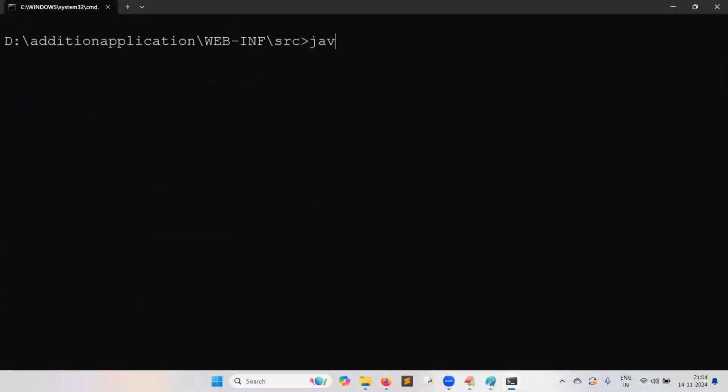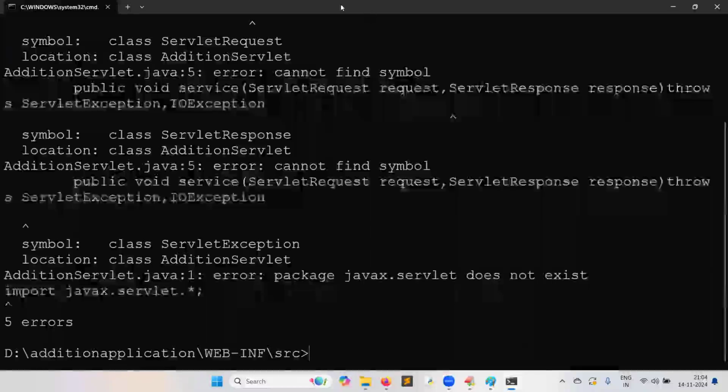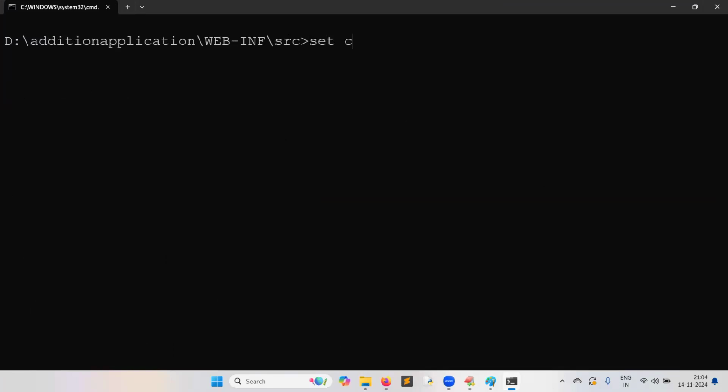So if I compile, we get a compilation error. Why? Because we have to keep that jar file in the classpath. Set classpath equal to servlet-api.jar file. Oh my God, I think I removed it. I will just paste it.